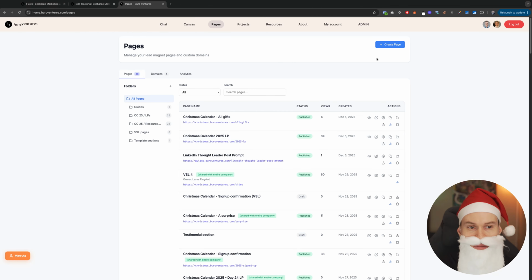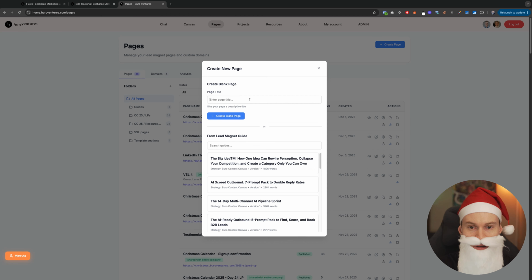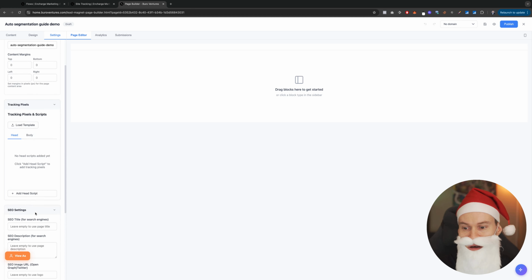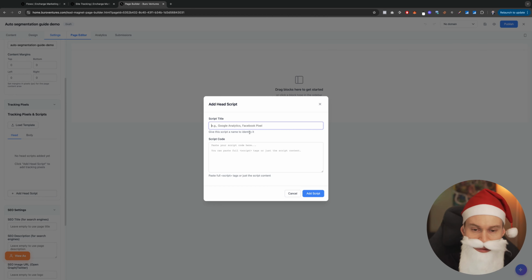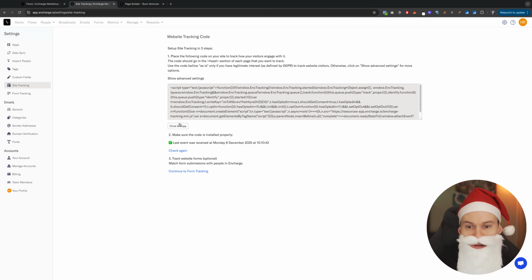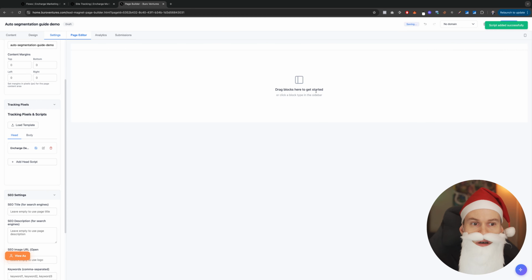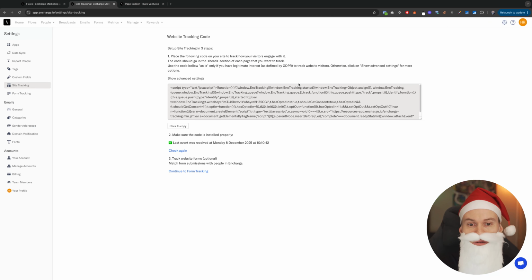I'm just going to make a template or a sample for you now. So create page. This is going to be auto-segmentation guide demo. And in here under settings, I can add a tracking pixel. So I can add a script to the head. So I can then take this code, add this in here and hit add script. So whenever someone were to visit this page, I will then track them back to Encharge.